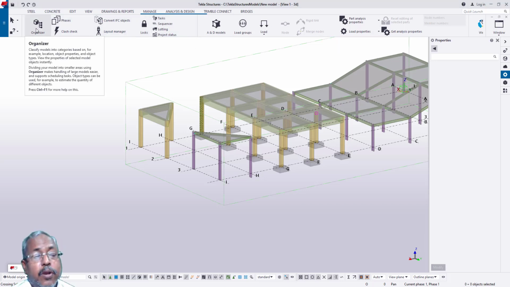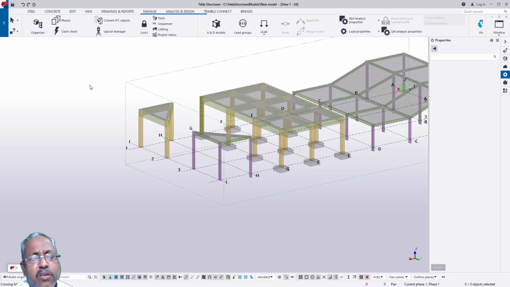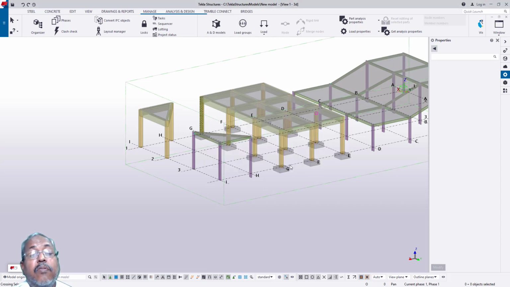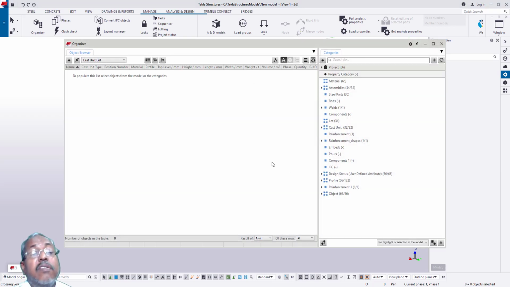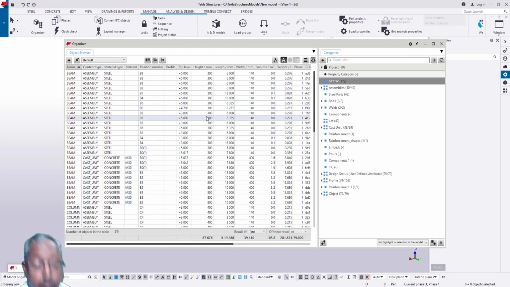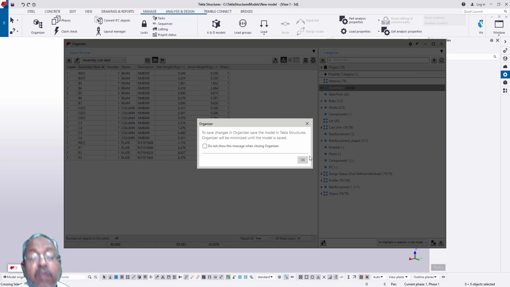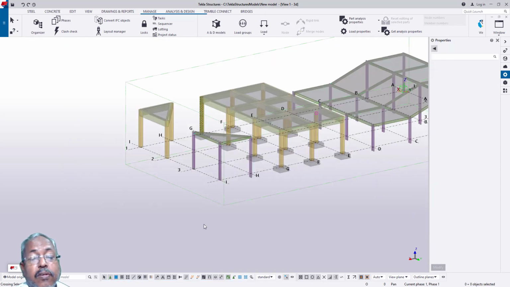And another important thing is the organizer. Here, if you click synchronize, whatever materials you have used, everything will be here: materials, assemblies. This much material you have selected, this many assemblies are there, everything you can select from this. You save this and close this, then only you can close.